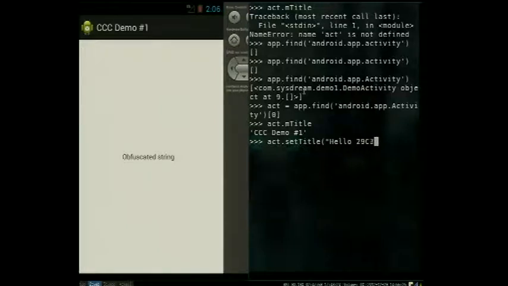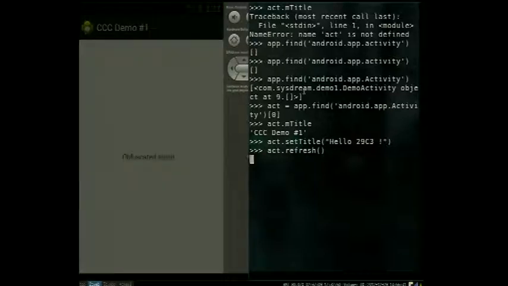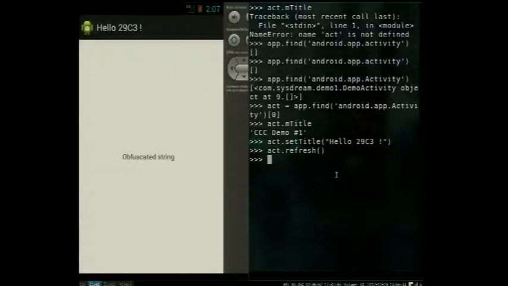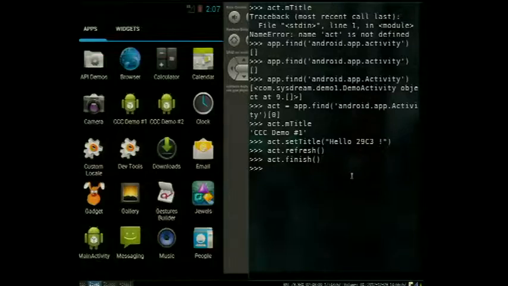And of course, we can set the title of this application. Let's say hello 2093. But nothing changed because, of course, the activity is not refreshed. So just refresh the activity. Crossing fingers. It's a bit slow. All right. And to finish this first demo, I'm going to close the activity.